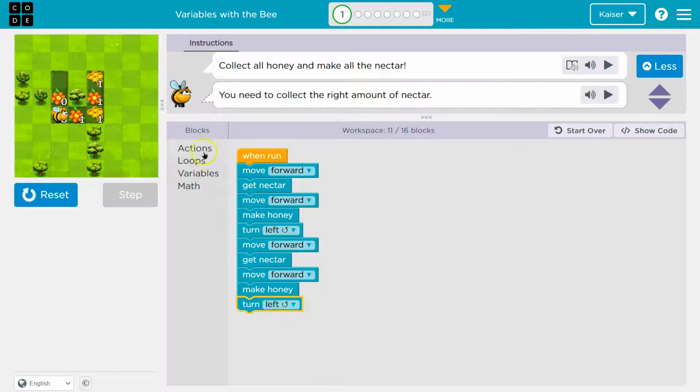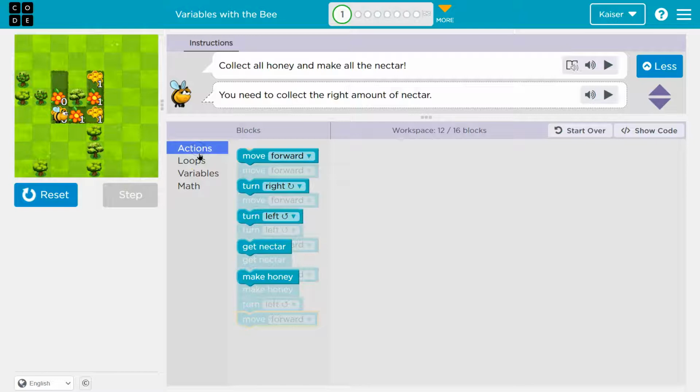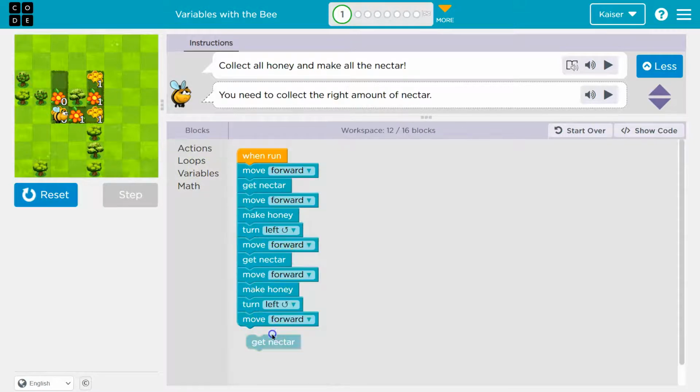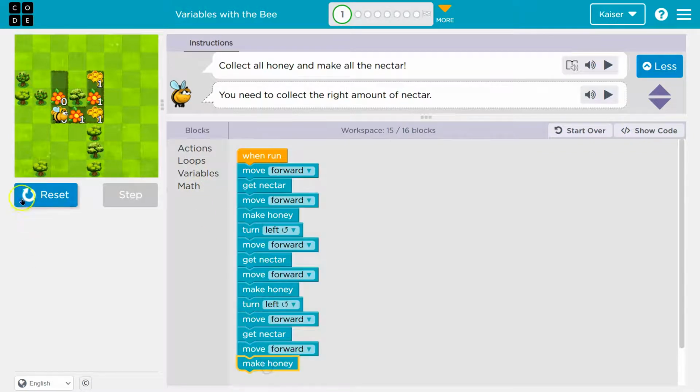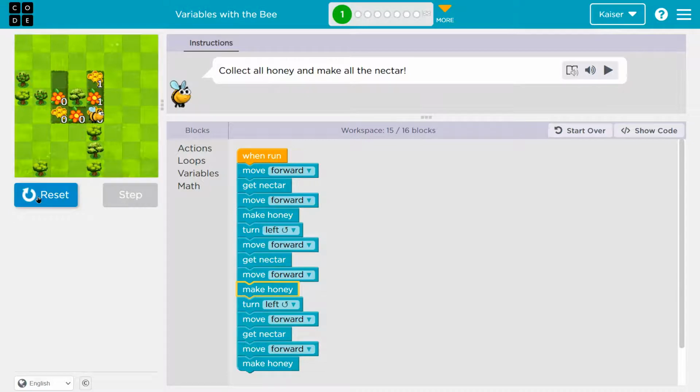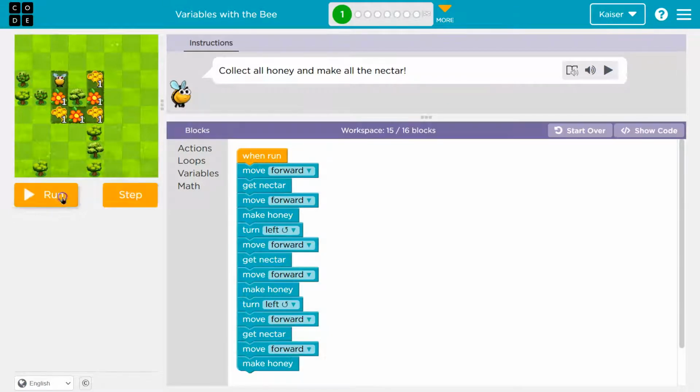And code always runs in order, so that's how I'm getting here. Move forward. Now what? Get nectar. Then what? I'll move forward and make honey. Let's try. But we did it. And we did it in 15 blocks.